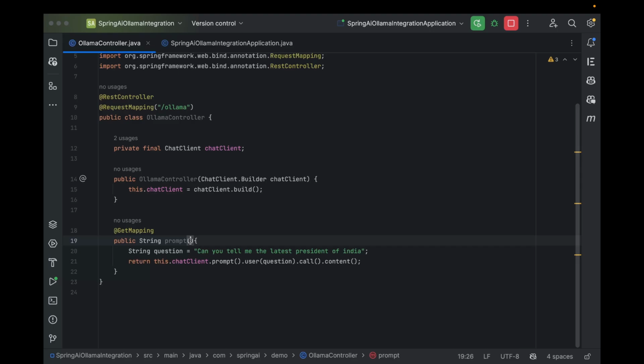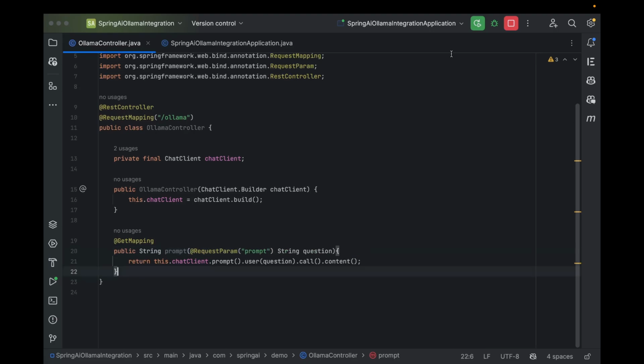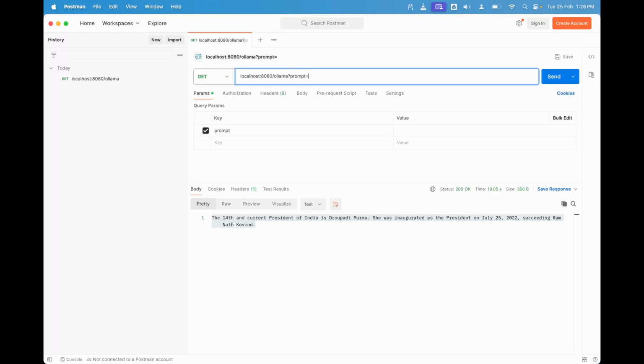For testing purposes, we added the question directly, but let's make it dynamic and get this question from the user. Now add the query parameter in the GET API in order to get the input from the user. So use the @RequestParam annotation and use a variable question. Now this question is coming from the user. Save the changes and re-execute the application to test these changes.